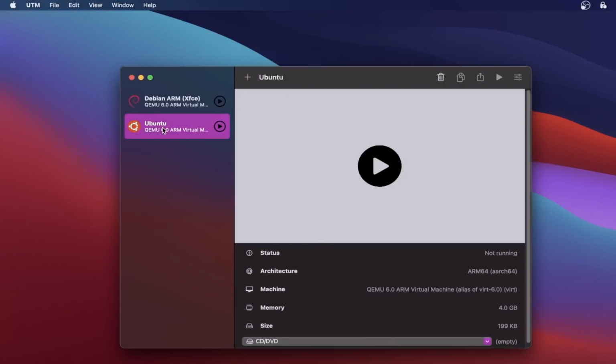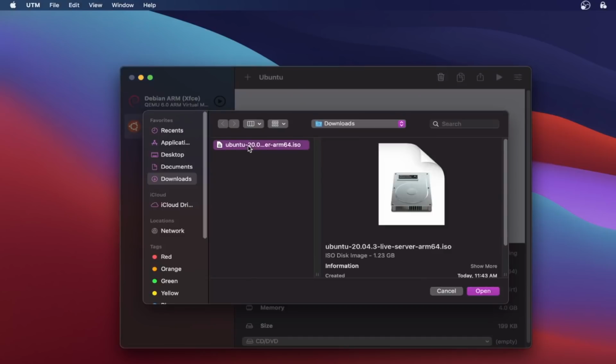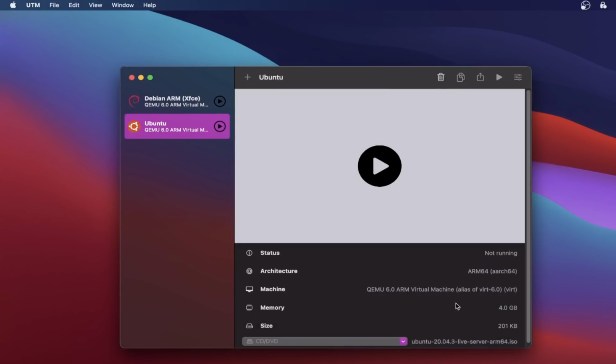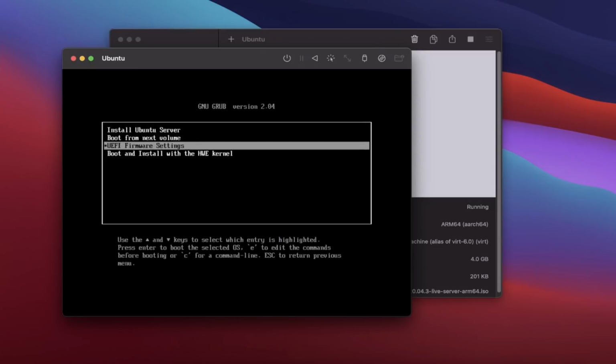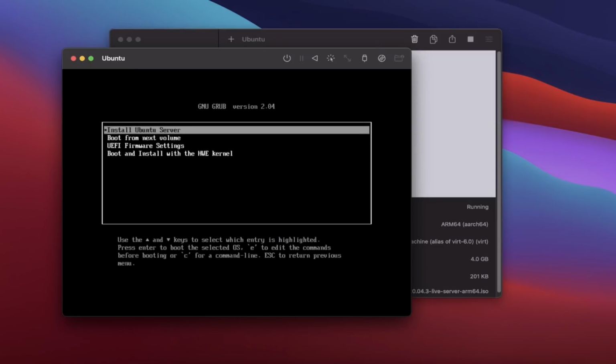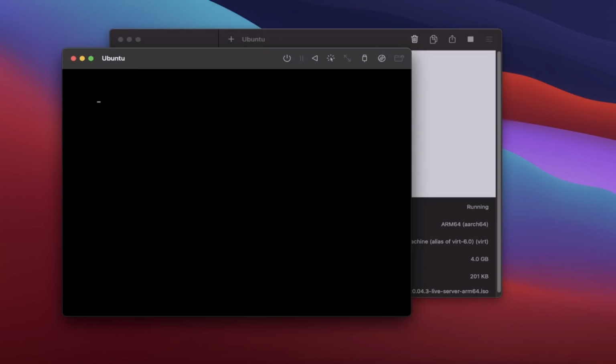Before anything, we're going to click on it real quick, and down here under CD, DVD, right now it's empty. We're going to select that ISO that we downloaded. So let's browse. We have it right here. Open. And now with the live server here, we're just going to hit this little play button to start up our virtual instance. So when you first boot up, you should see GNU GRUB. We're going to install the Ubuntu server. And last time I did this, it took quite a while to get into the first boot, so you may have to wait a couple minutes before you actually see the installation prompts.